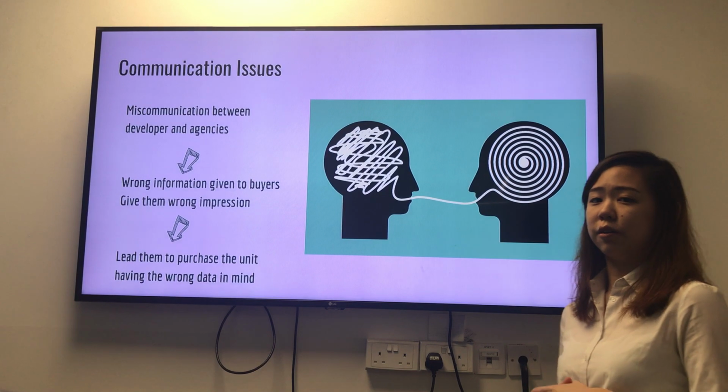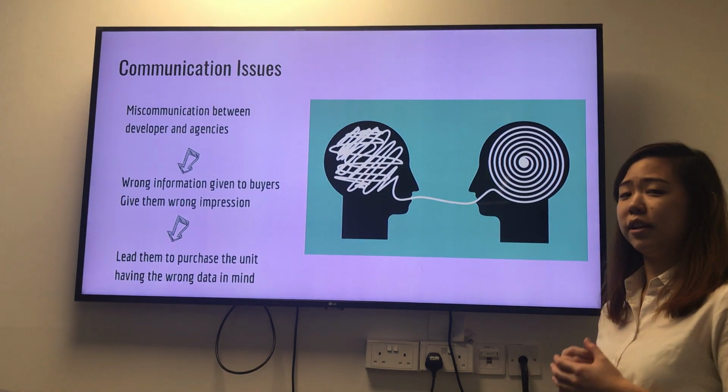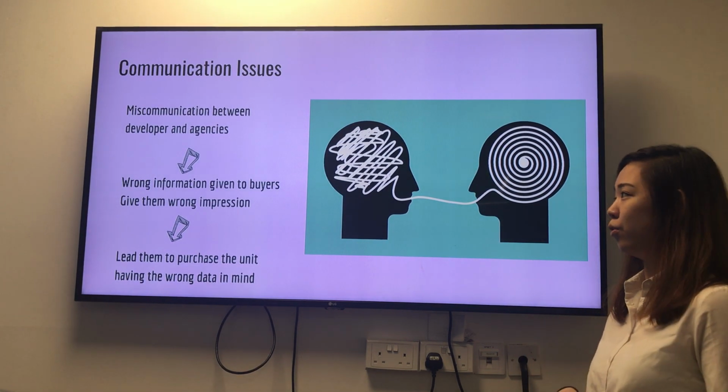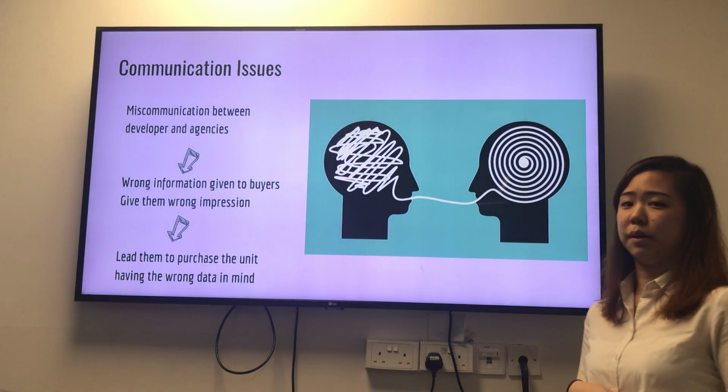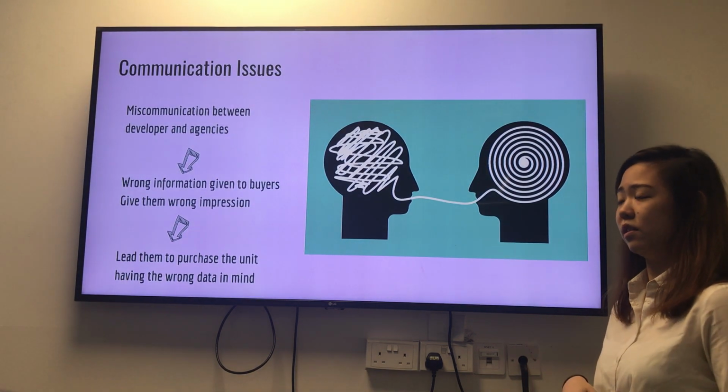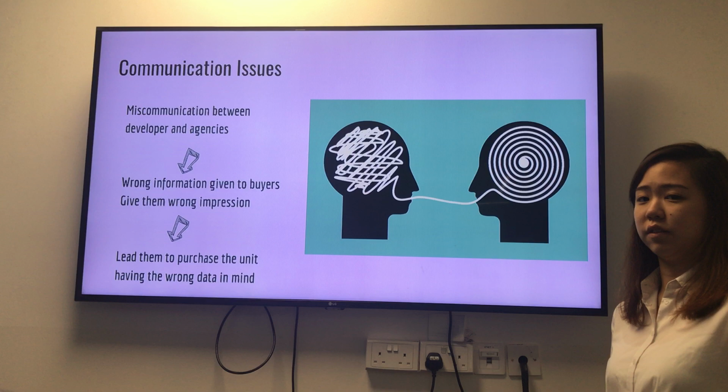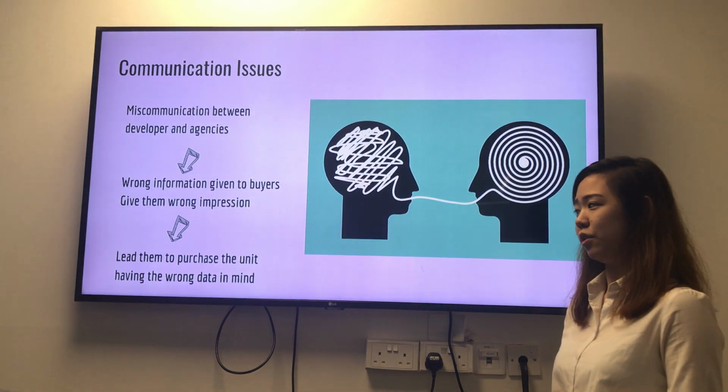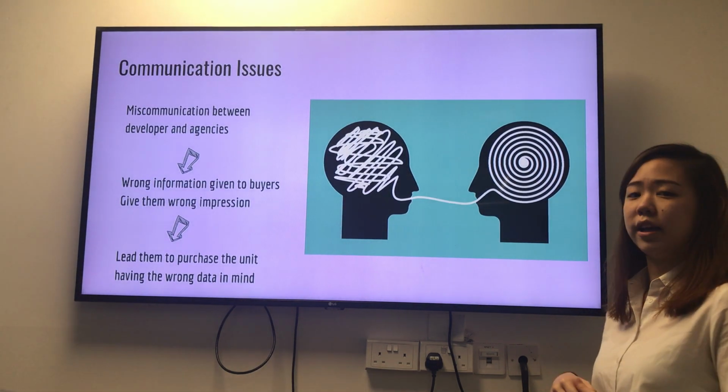If developers do not convey the right and most accurate development data to the agencies, wrong information may be given to the buyers by the salespersons. If they give them the wrong impression of the development, this will lead them to purchase the unit with the wrong data in mind.